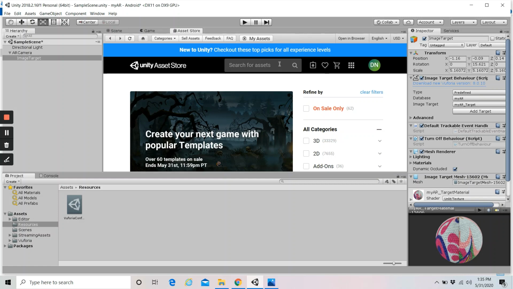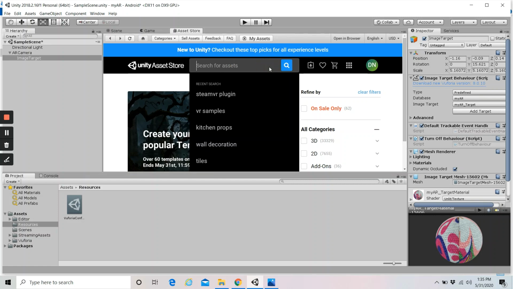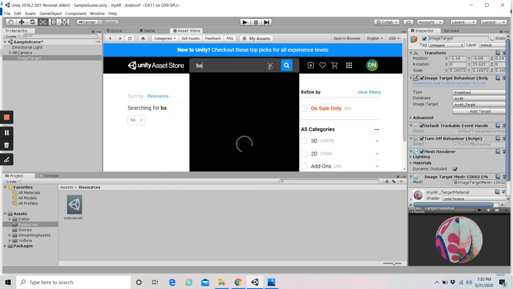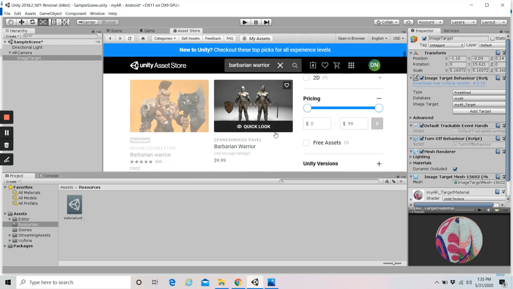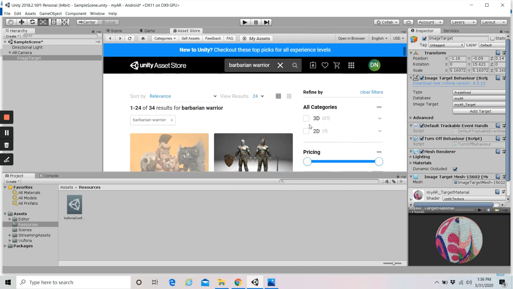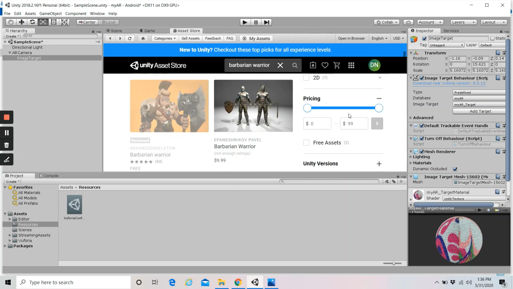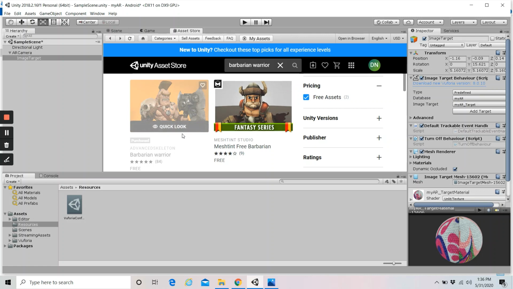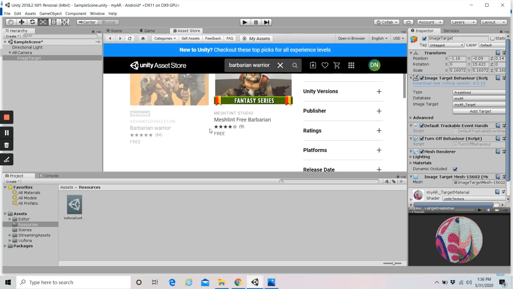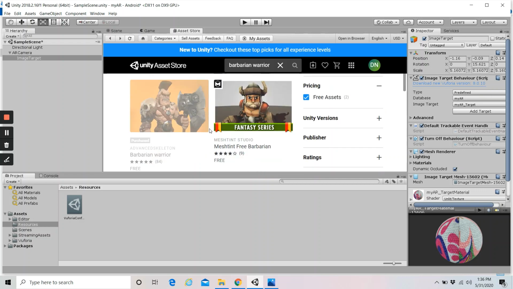So for this example, I will use a free 3D model. For example, I want to use the Barbarian Warrior. You can use anything, any free 3D model. If you want to go for the free one, you can use the filter on your right hand side here. For example, I choose free asset, so it will list out only the free 3D models to be downloaded and imported into Unity. So for example, I will choose this one, which is free.